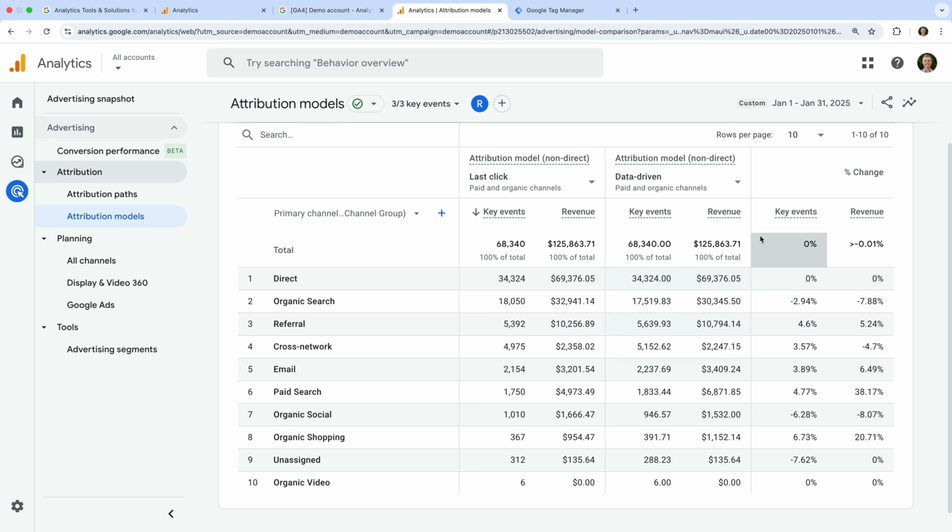To use the report, we want to look for significant changes between the models. Changes that have a positive percent mean that we're potentially undervaluing the marketing channel when we use the last click model. And a negative percent tells us we're potentially overvaluing a marketing channel when we use the last click model.